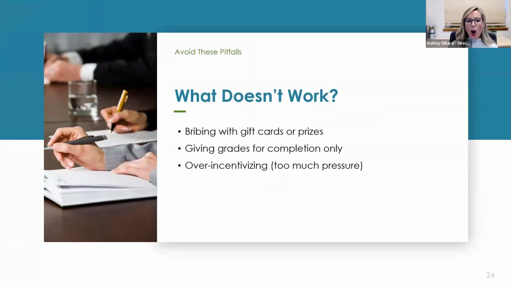Okay, so what have we found that doesn't work? So we've had a lot of different conversations with our partners. We've seen a lot of different ways that assessments have been incentivized, presented to the students, placed in the program. And so some of the things that we have consistently seen not work, some of these approaches tend to backfire. So bribing students with gift cards or by making completion the only requirement for a grade doesn't encourage a meaningful engagement.